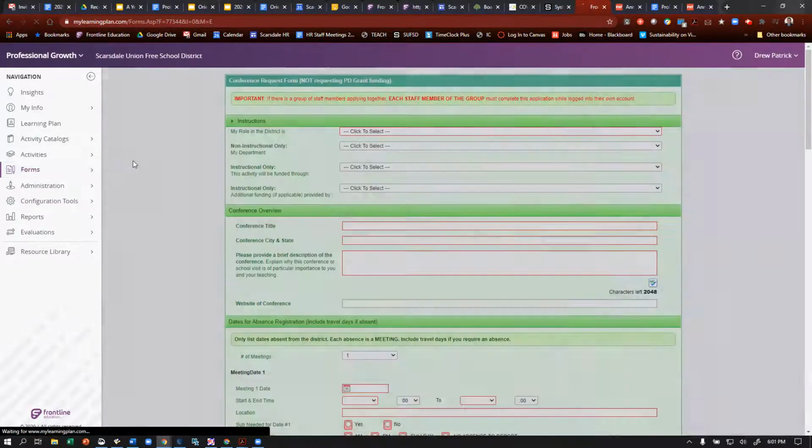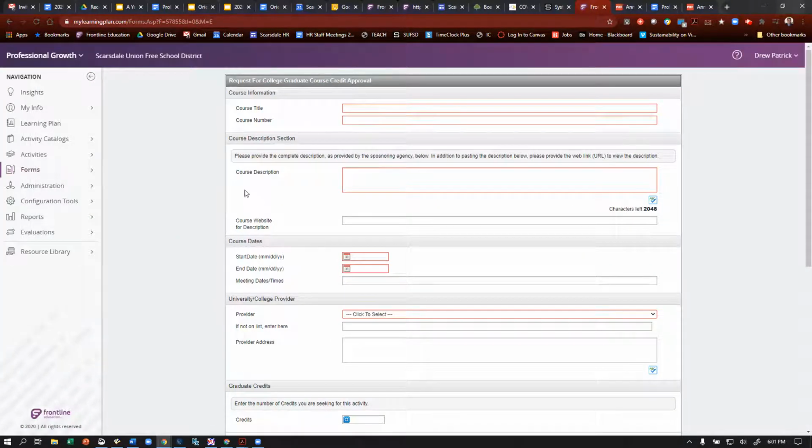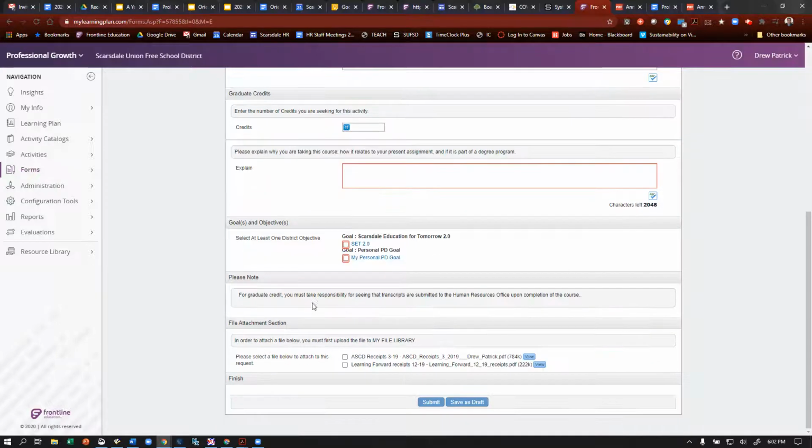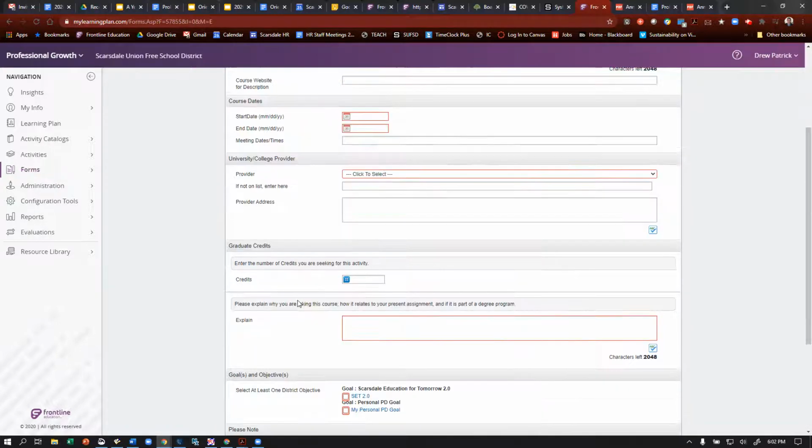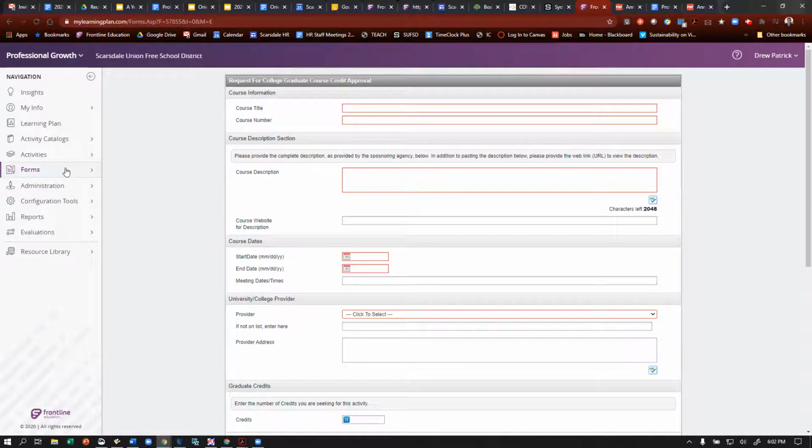Next form is the graduate credit approval form. This form is for if you're taking a graduate course, perhaps you're in a leadership program, whatever it is. In order to get credit for that course towards salary advancement or toward the $300 per credit stipend if you're at MA 75 or at the PhD level, you have to fill out this form, get it approved, and then submit your transcript. So that's important.